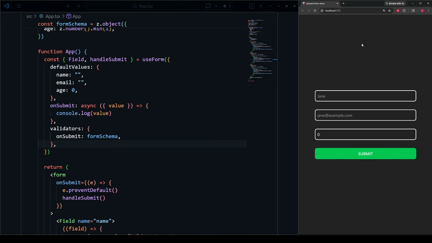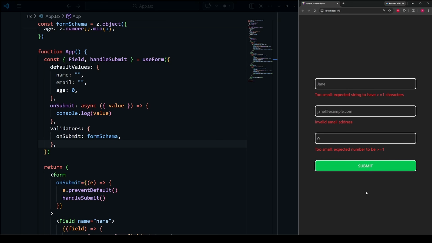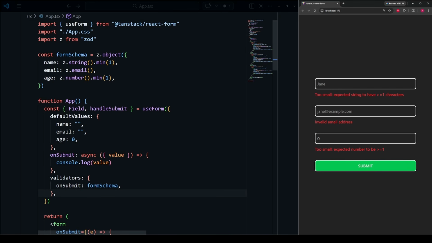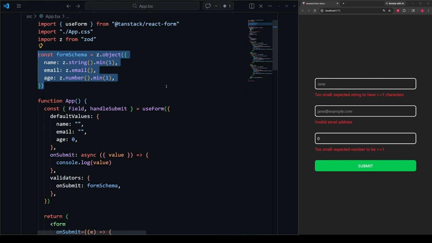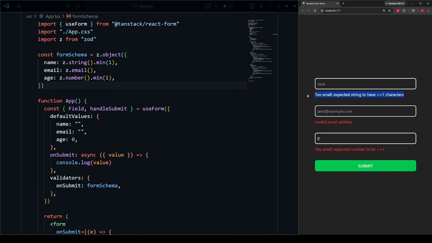My form is completely blank, so I'll go ahead and just click submit. A completely empty form doesn't match the schema shape at all. Therefore, we're going to get errors for each of our fields, as you can see over here. For example, the name needs to at least be 1 character, the email address does not follow the actual email pattern, and number is 0, meaning it's too small. And it's really that easy.